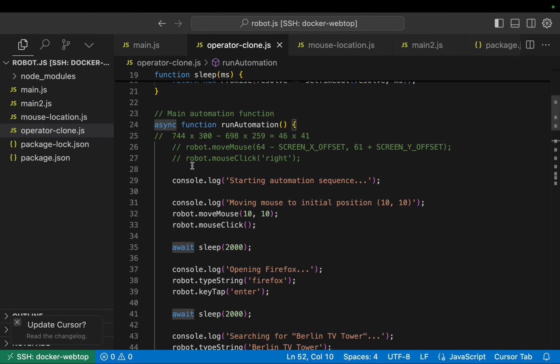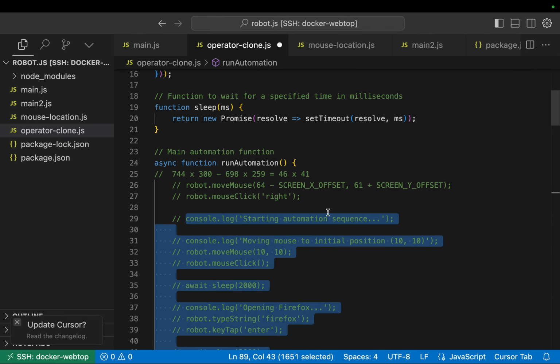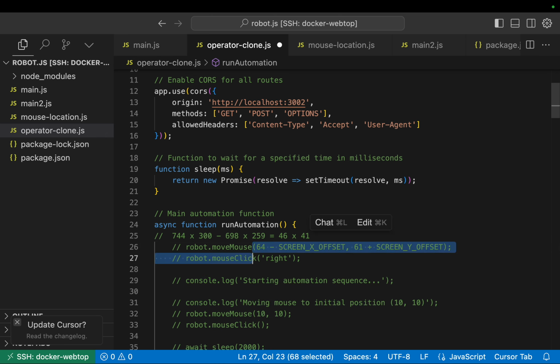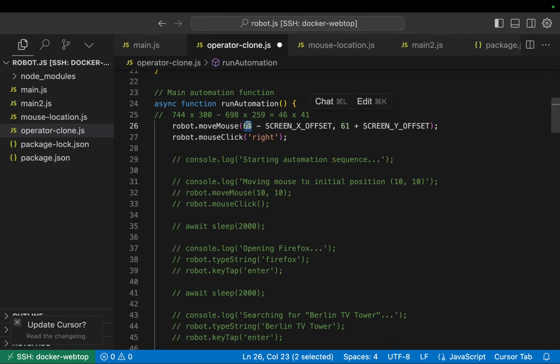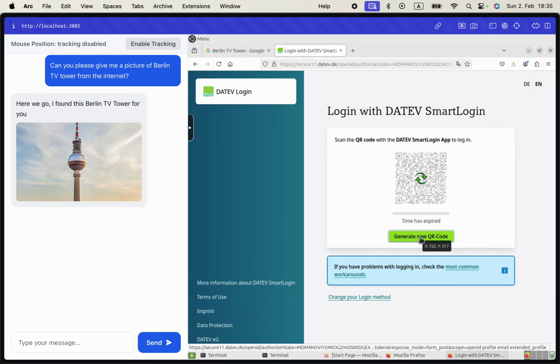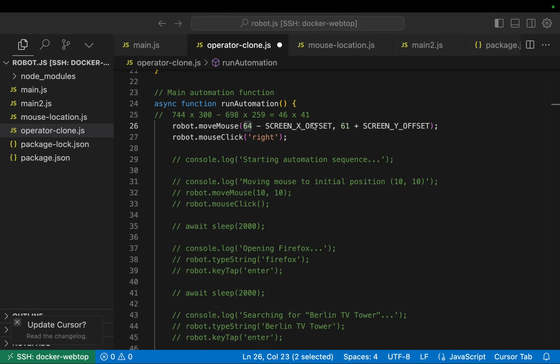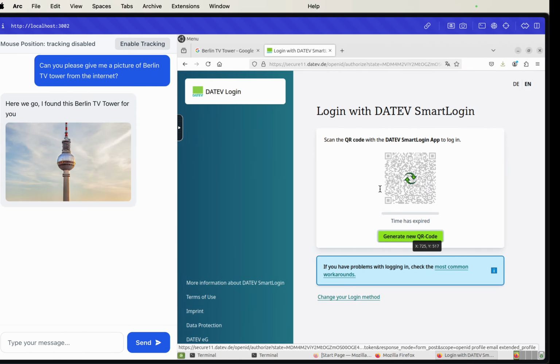So let's do one thing. Let's basically comment out all the steps for downloading the picture of Berlin, and here exactly that coordinate, the offset of the screen. I have found some magic numbers and put them there. I will cover this some other time. So what was it? 722 and 517. 722 and 516. So let's check it out.